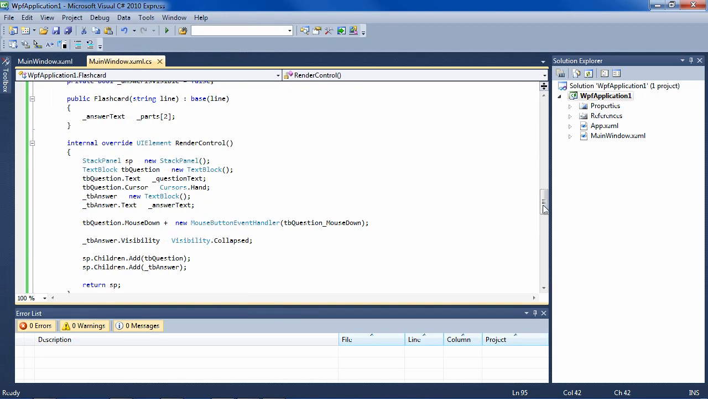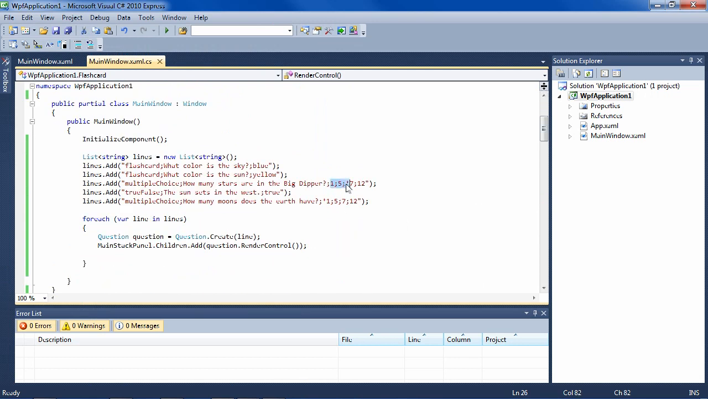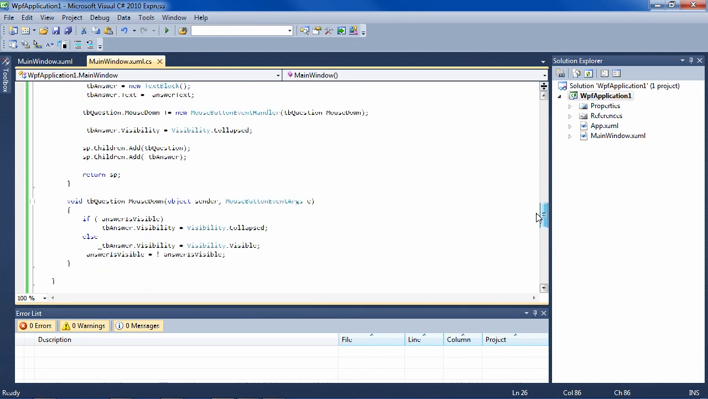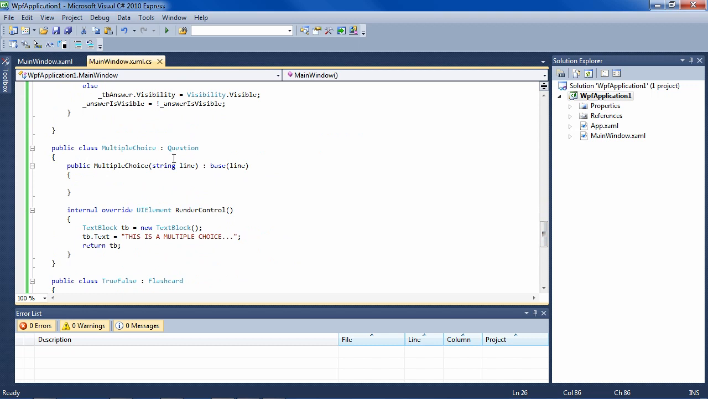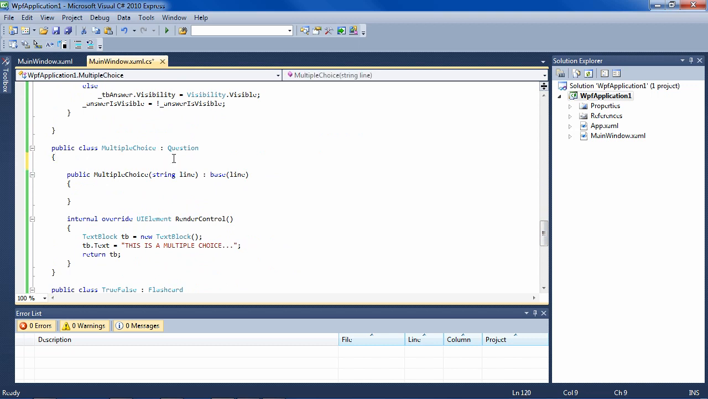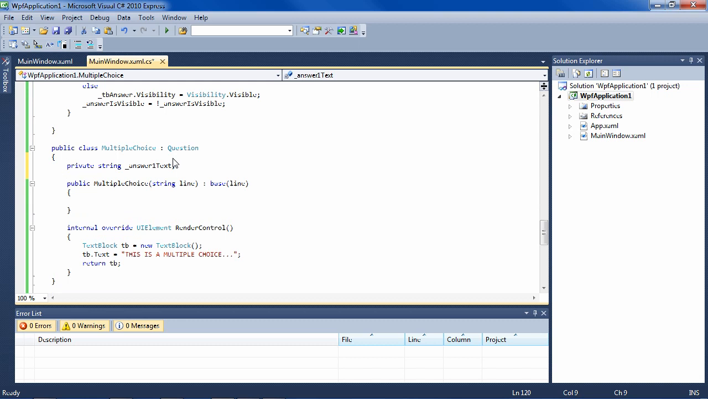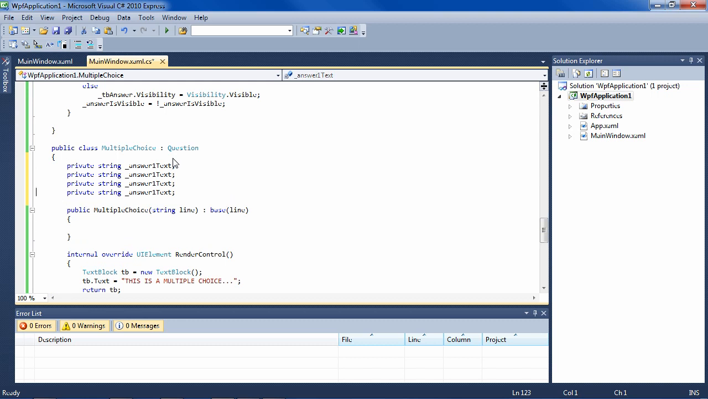What we need to do is save these answers internally in MultipleChoice. So they will be like this. Private string answer 1 text, and then copy and paste. So we'll have answer 1 text, answer 2 text, answer 3 text.